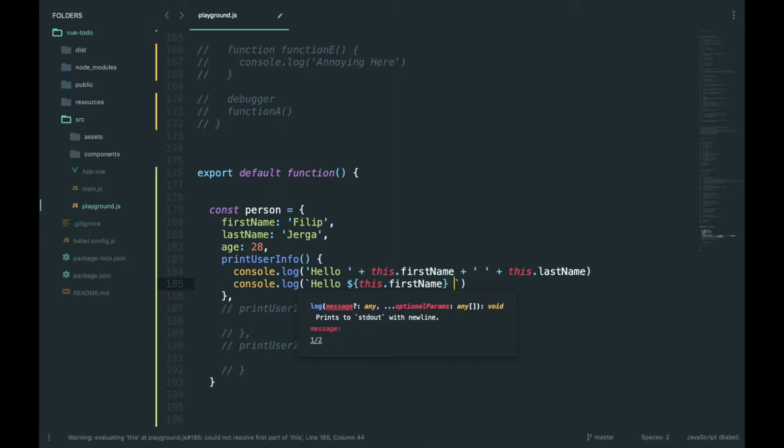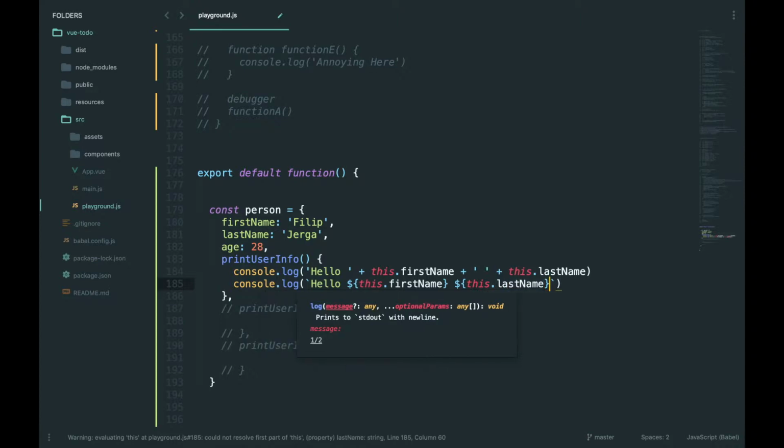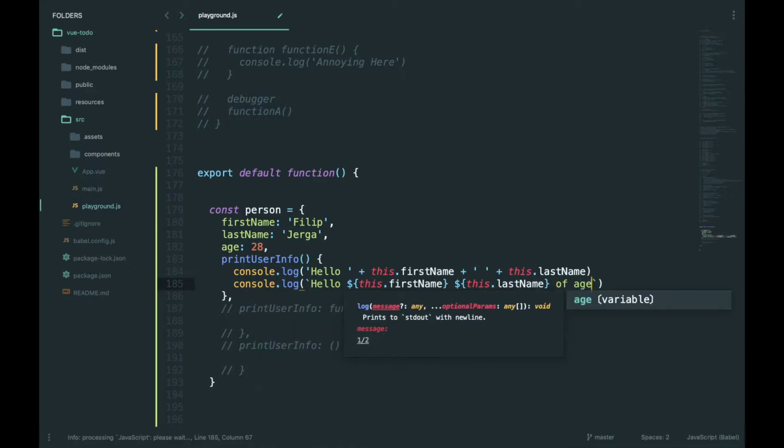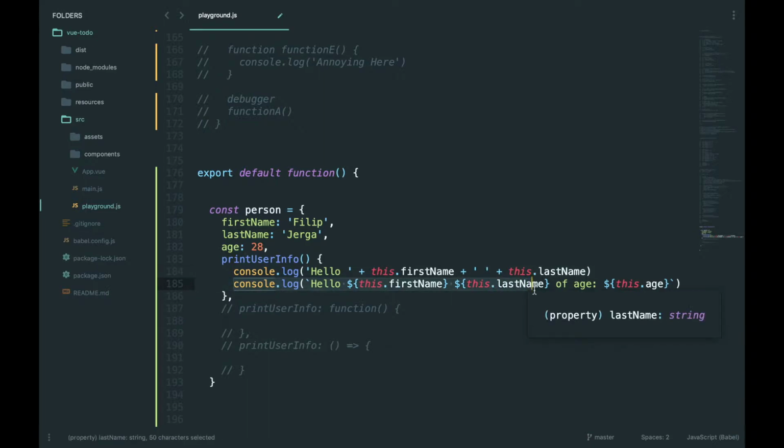and now a space after, and again $ curly brackets, and this last name. I can write here age: hello Filibierga of age, and now a colon, and now $ curly brackets again, and this age. Okay, so you can see it's much simpler than writing pluses all the time. When I want to make a space, I need to make a separate space, and like this, when you're writing with string interpolation, it's much clearer and easier to write, I think.